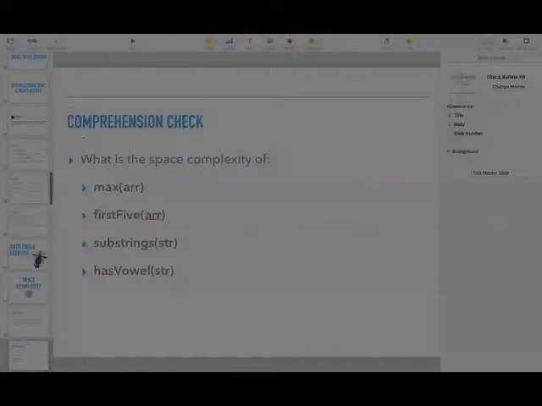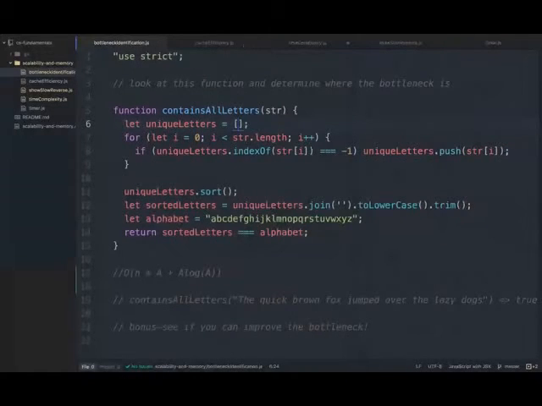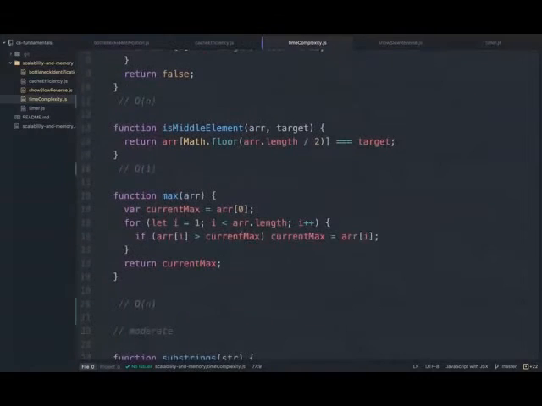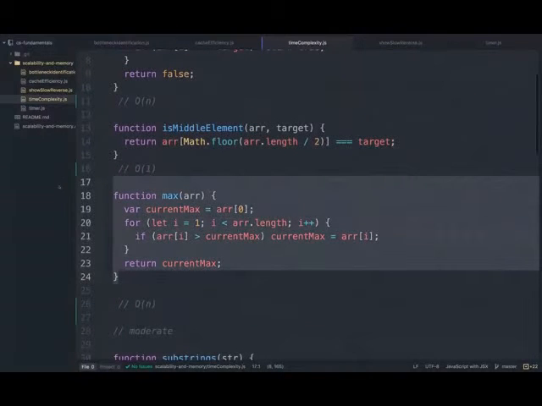This will be an activity that I want you guys to take part in. We looked at these algorithms already. What is going to be the space complexity of the max function? Let's take a look real quickly at max. I'm going to do this with you guys. So here's max right here. Someone tell me what they think the space complexity of max is. Okay, Patrick says it's constant. Patrick, why do you think that max is constant?